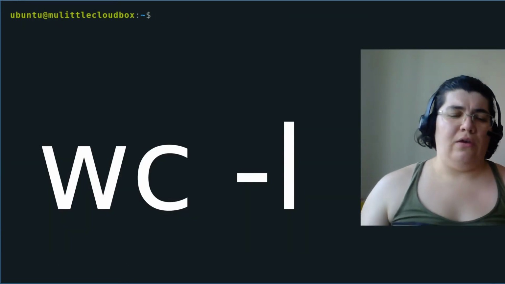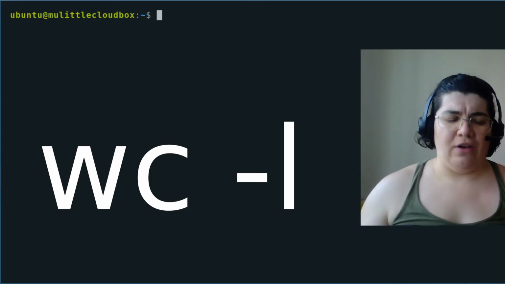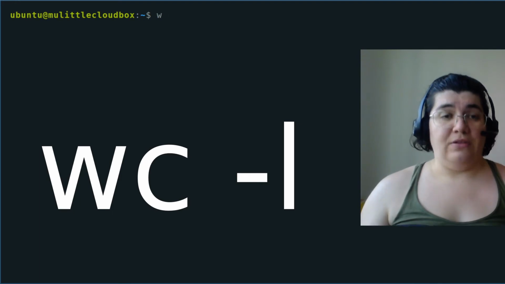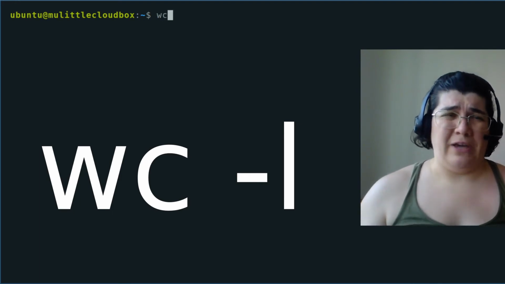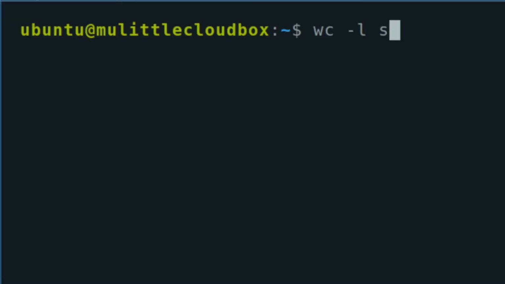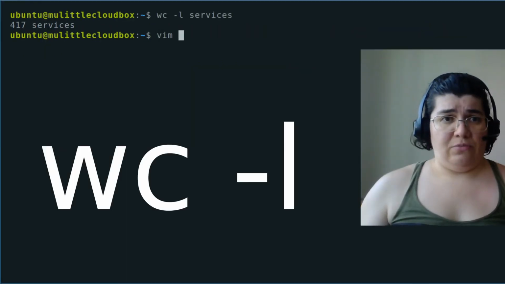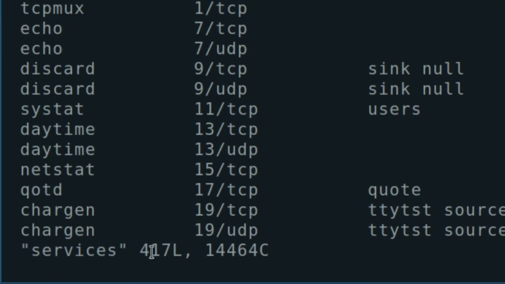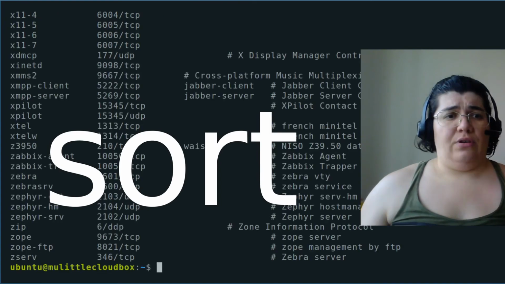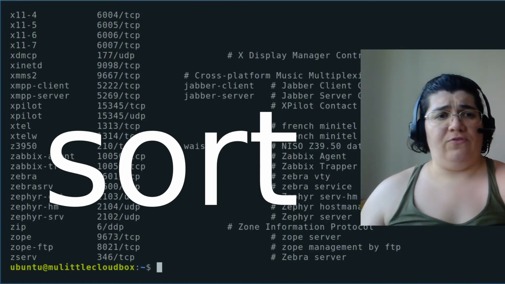I can see the first lines, I can see the last lines. How many lines do I have in a file? I can use wc, that is literally word count, but it serves to count lines as well. So I want to count the lines for services. I have 417 lines. I can check that with vim. Here we are, 417 lines. sort. And see, it's going to show me in alphabetic order from the first character.